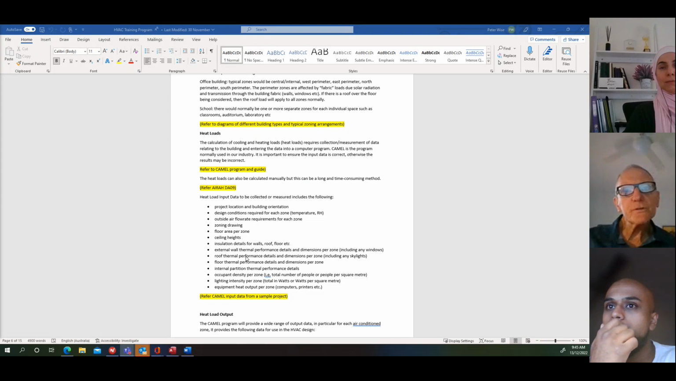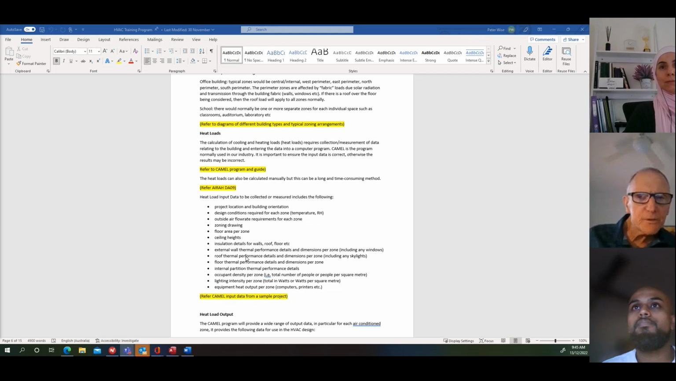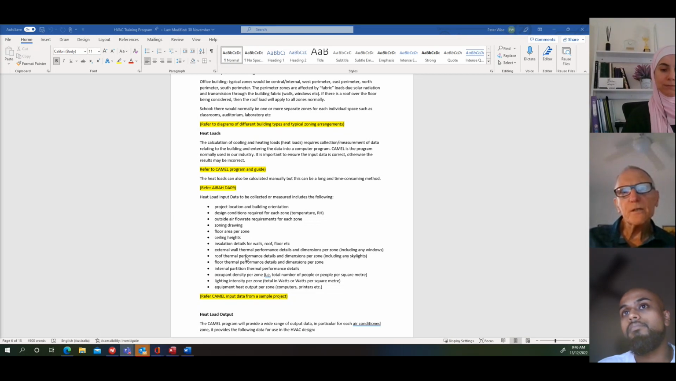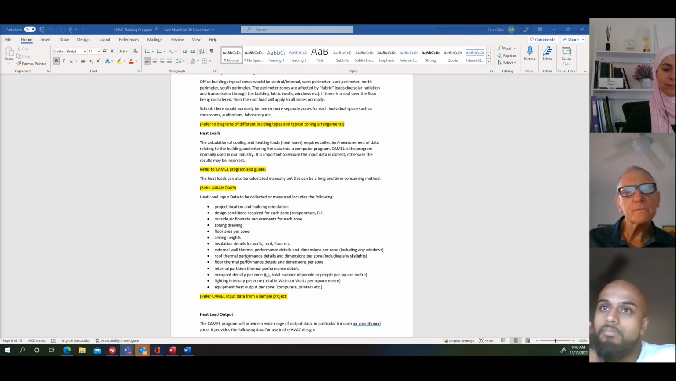You've got internal partitions in the building. If you have areas that are not conditioned next to areas that are conditioned, you'll have a heat load through the partition, and Camel can deal with that. But again, you need a U value for the partition. Normally, they're just plasterboard with a timber frame. They may have insulation inside, so it's easy enough to calculate the U value or pick that out of the Camel data.